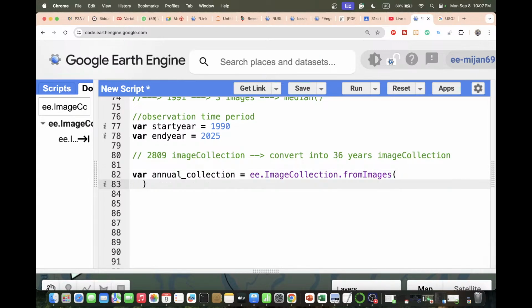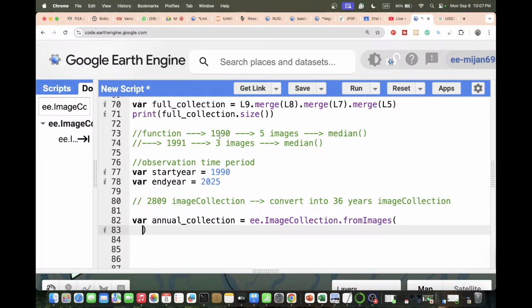In this function I create a function. This function helps me filter every year from 1992 to 2025. Every year is filtered. Suppose for 1990 it finds 5 images and creates the median composite. For 1991 it finds 3 images and creates the median composite. So for filtering I create a function.